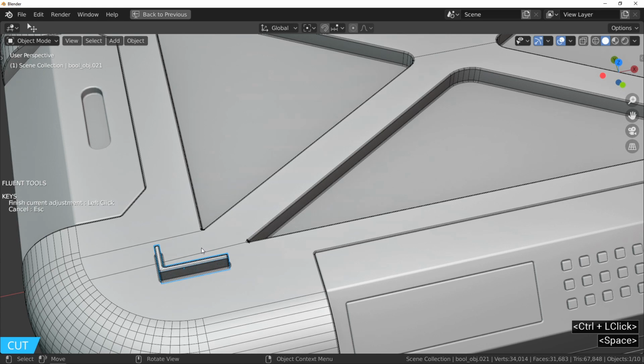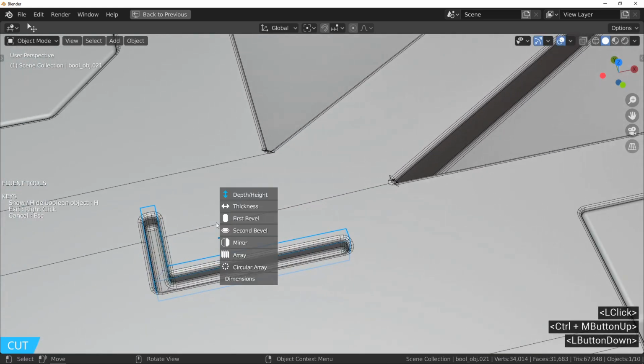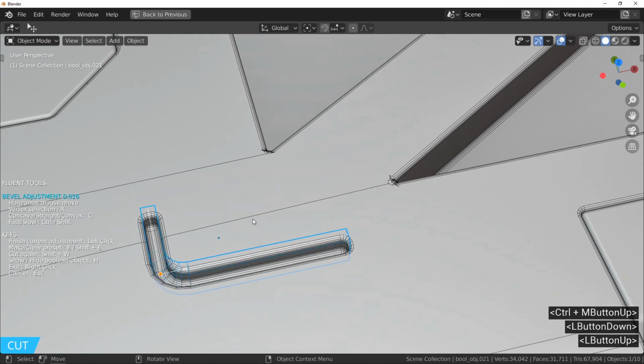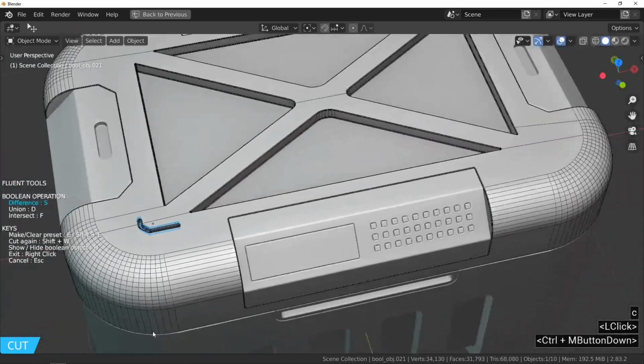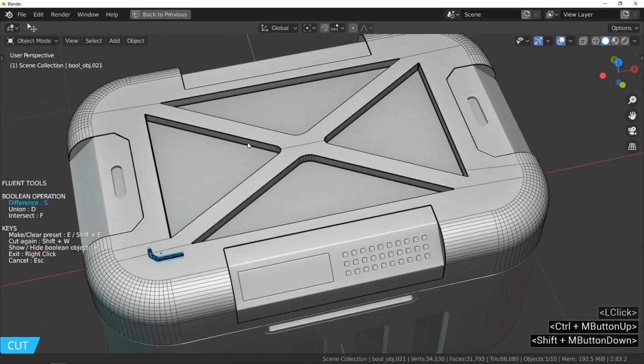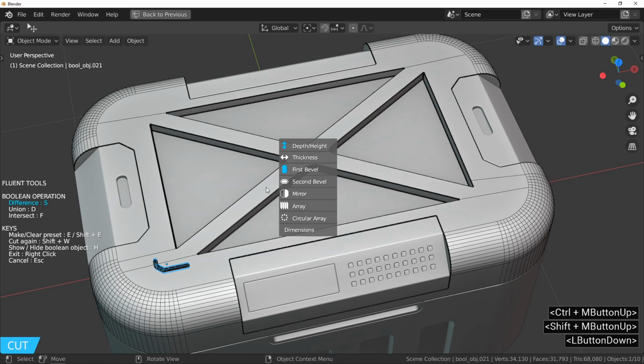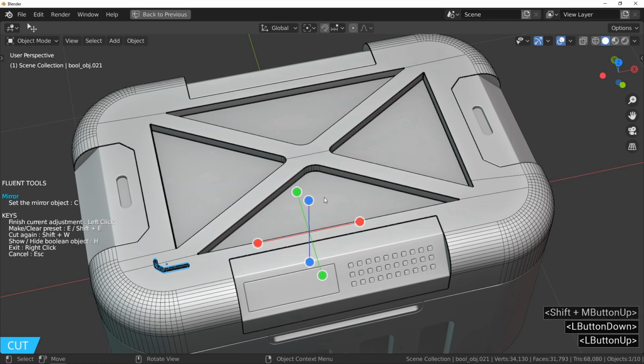The only small adjustment I want to add is a first bevel. I move the mouse a bit to make it wider and press the C key to change the rounded profile to a straight profile. And as you can probably guess, we finish the cut with the addition of a mirror along the red and the green axis. Remember, you work in a non-destructive way. It's therefore easy to modify the latest cut.